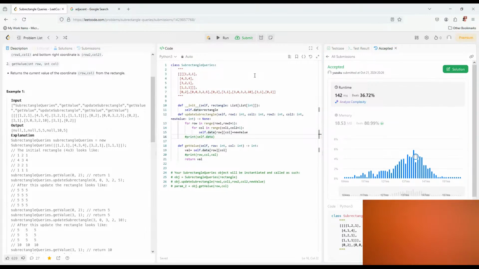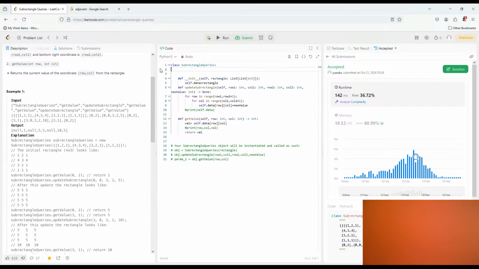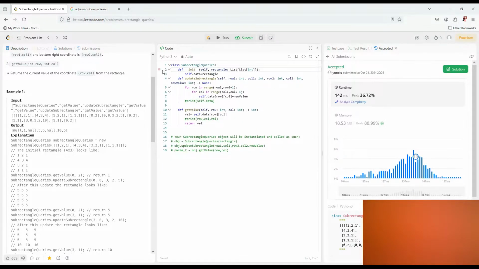All right, it's accepted, but it's still not the best. I wonder why. Yeah, much better. 51 is okay, I guess. All right, should we do another one? Let's do another one.